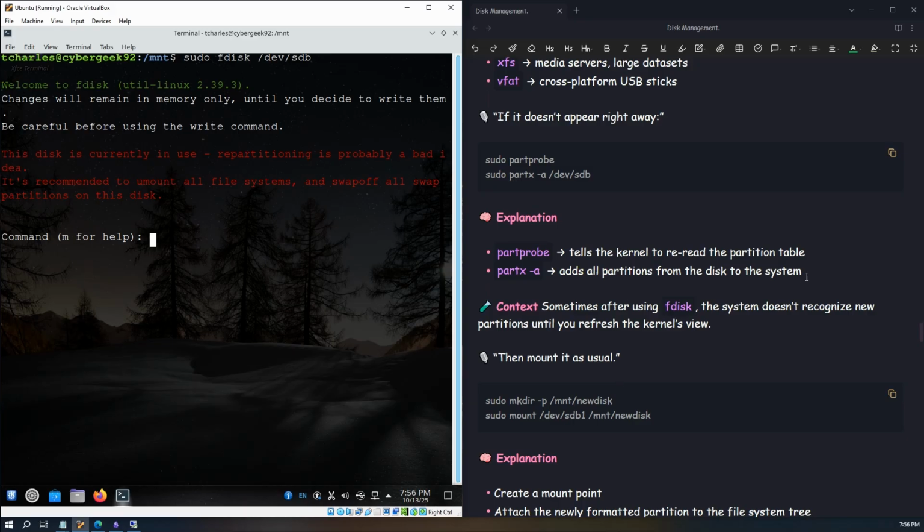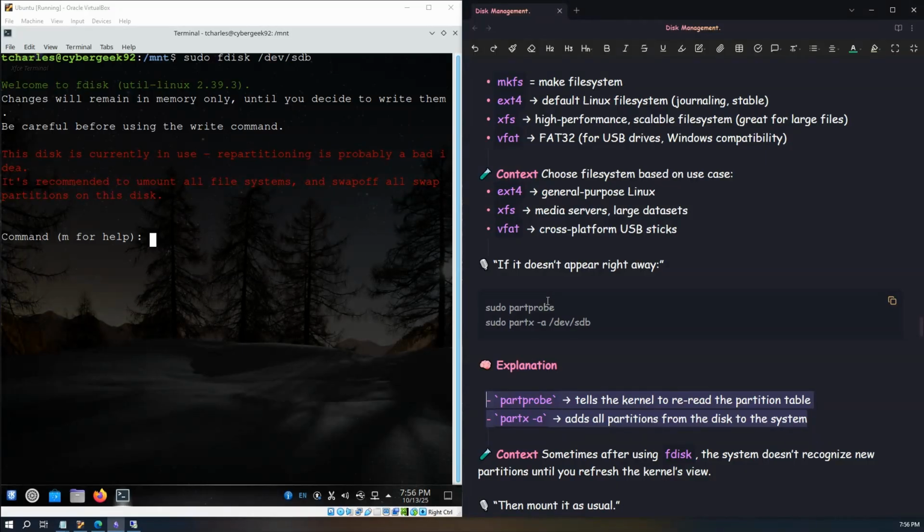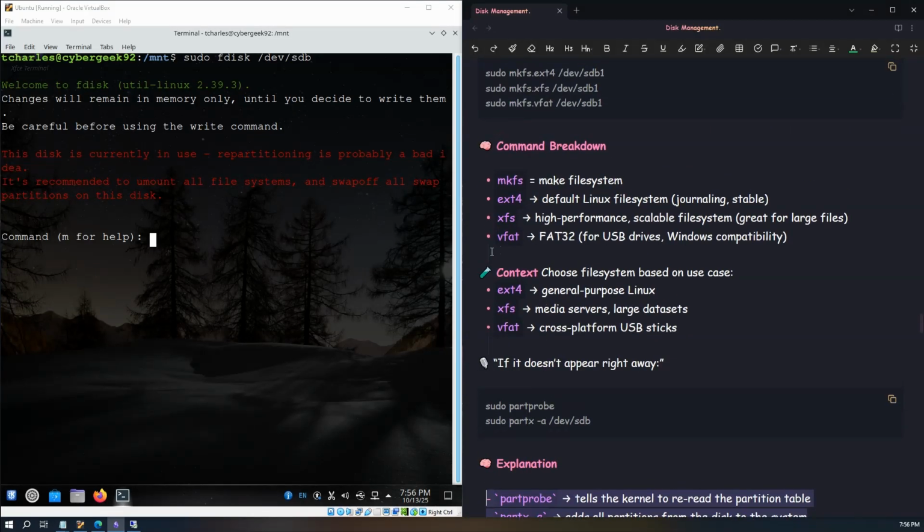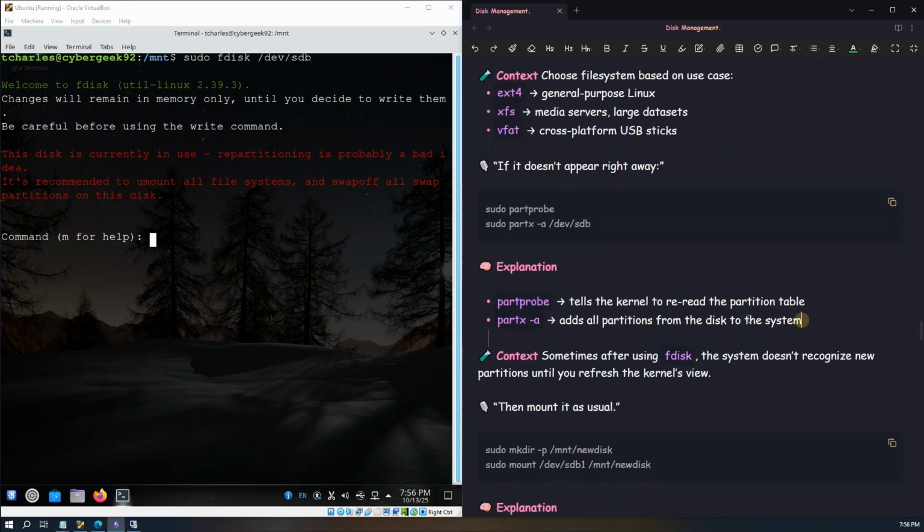These are very useful if you create a file system or you just finish setting up, let's say a SAS drive or NAS drive, and then it's not showing up. So you can run these two commands, which will most likely make everything appear in your system.